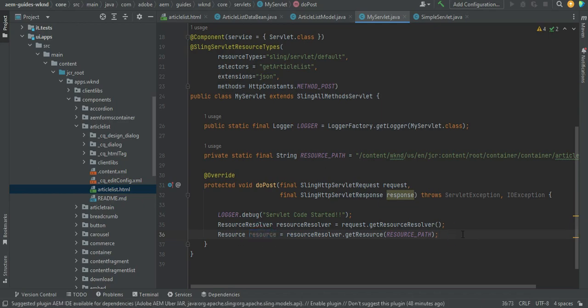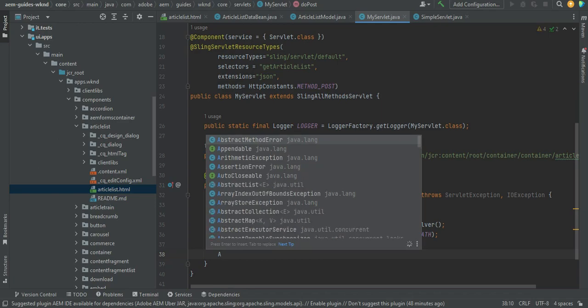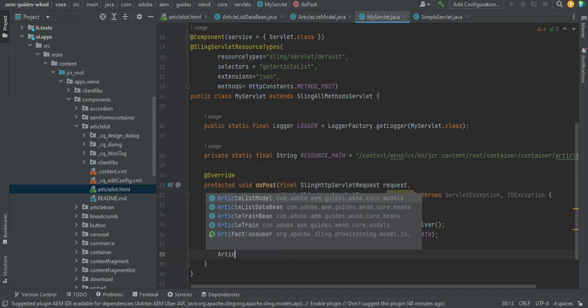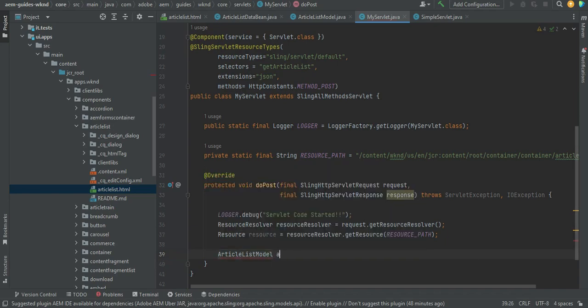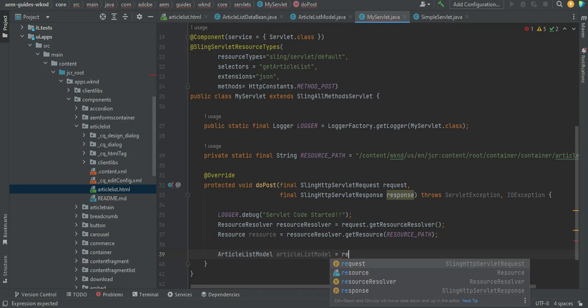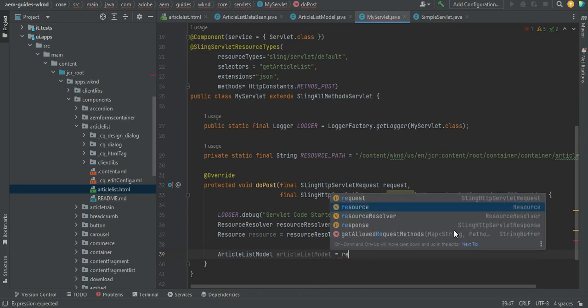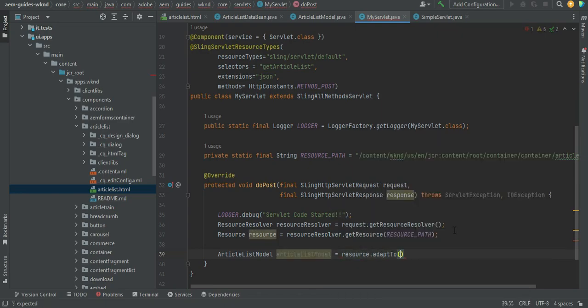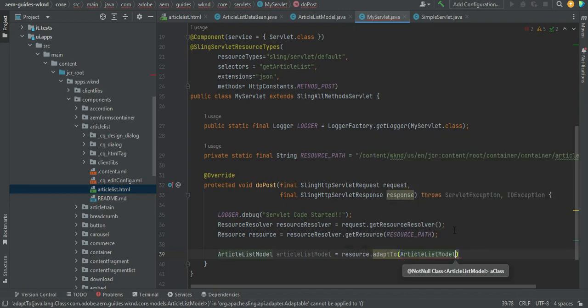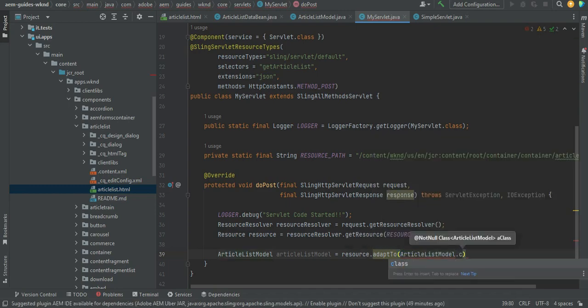Now, I already have this model ready, the article list model, right? So all we need to do now is instantiate an object of that article list model. Article list model equals, and then I'll just use this resource and adapt this resource into this model, like this.